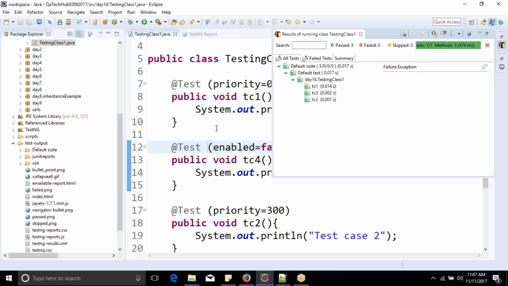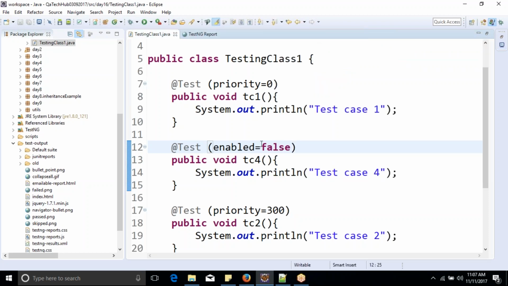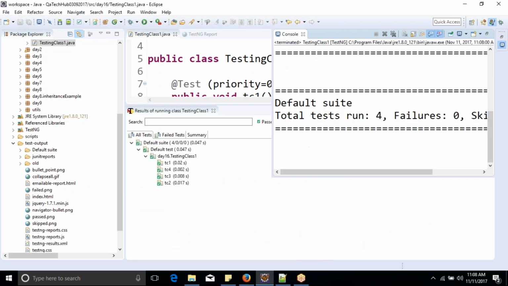Okay, moving ahead with the next one. This is a simple enable and disable. By default it's true. If you specifically add it and make it false, it will be false. If you make it true, that will also make it enabled, so you can execute that. Here you can see test case 4 was also executed.